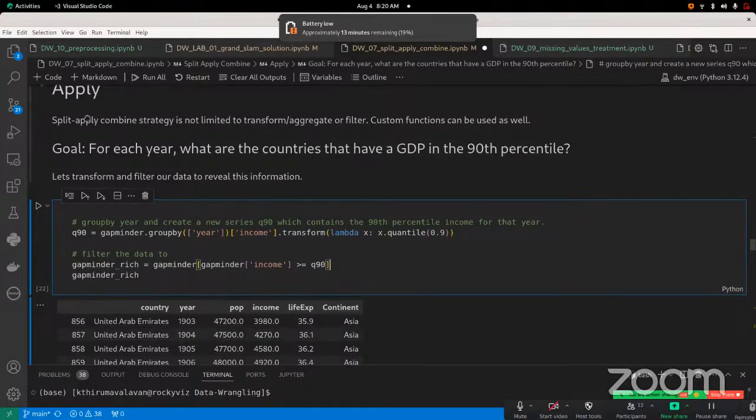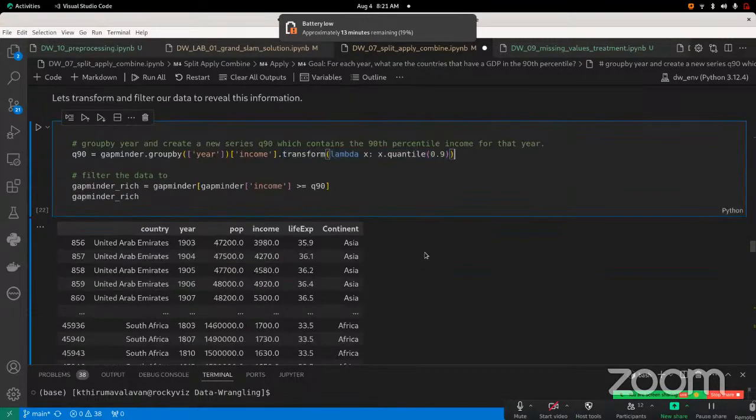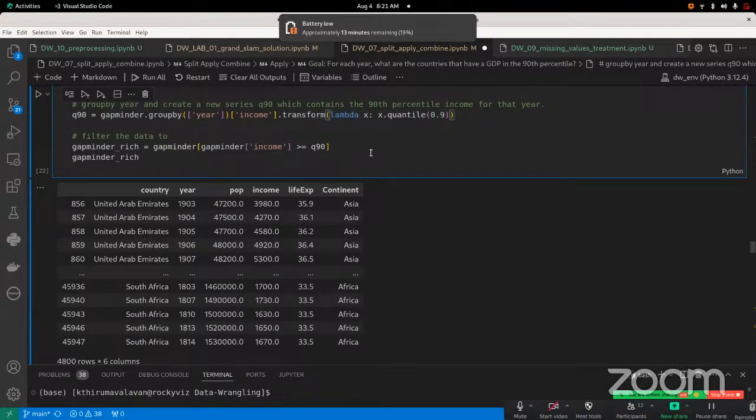So another strategy we'll look at is filtering. Let's say for each year, what are the countries that have a GDP in the 90th percentile? So for every year, we want to see which are the top performing countries of the world. To do that, we can use the transform function, gapminder.groupby, and then transform. Again, we are passing in a lambda function.